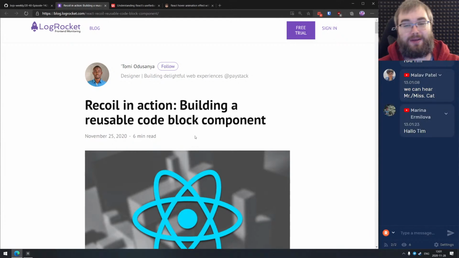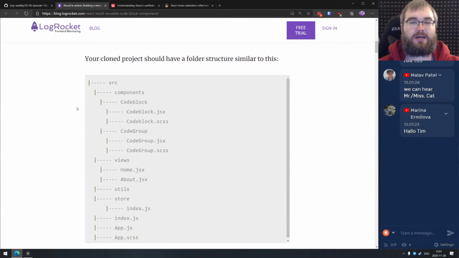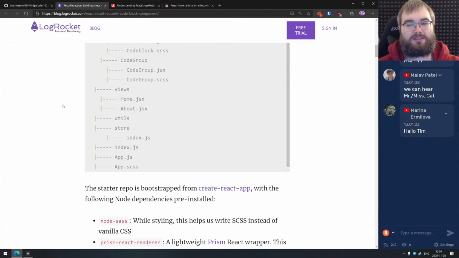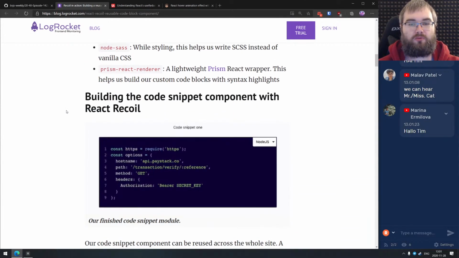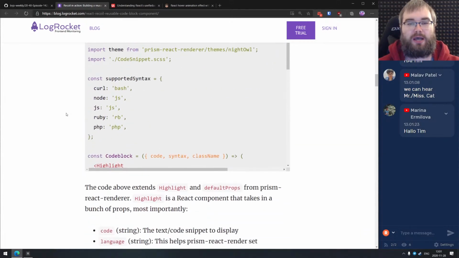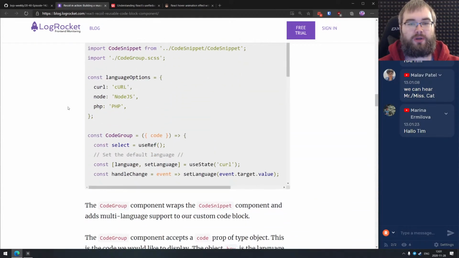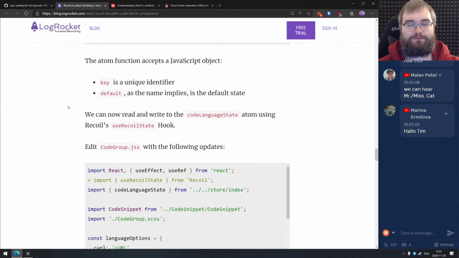All right, continuing, the next article we got here is Recoil in Action, building a reusable code block component. This is a pretty nice tutorial on the Recoil.js and how it works. If you never heard about it, this is sort of another library from Facebook people for state management in React. It's actually a really powerful one and works really well when you have these sort of medium-sized states to manage. And this tutorial does a pretty good job of showing how exactly to use it and how to utilize the features that it basically provides.